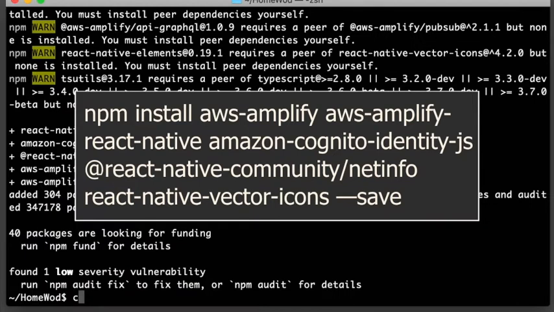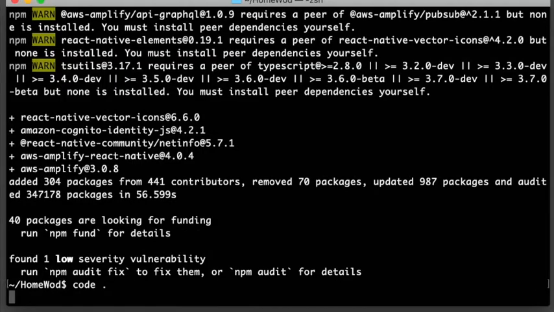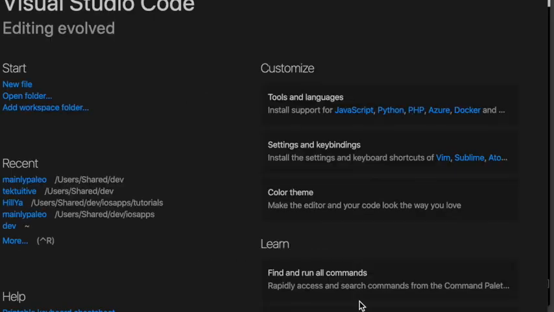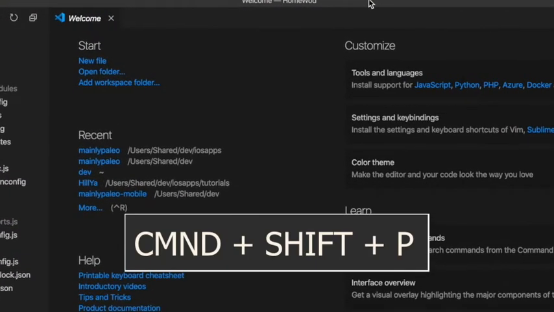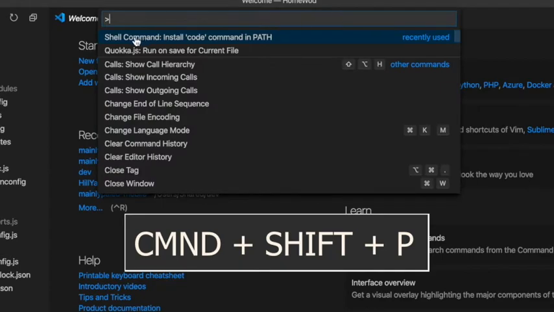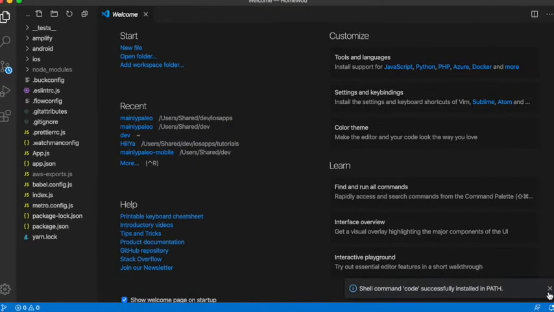Let's go ahead and open our project with VS Code. I'm going to type code space dot. Okay, once you have that up, to install code, go ahead and hold down your command, shift, and P keys all at the same time. And go ahead and select the shell command install code command line. And that should install it for you.